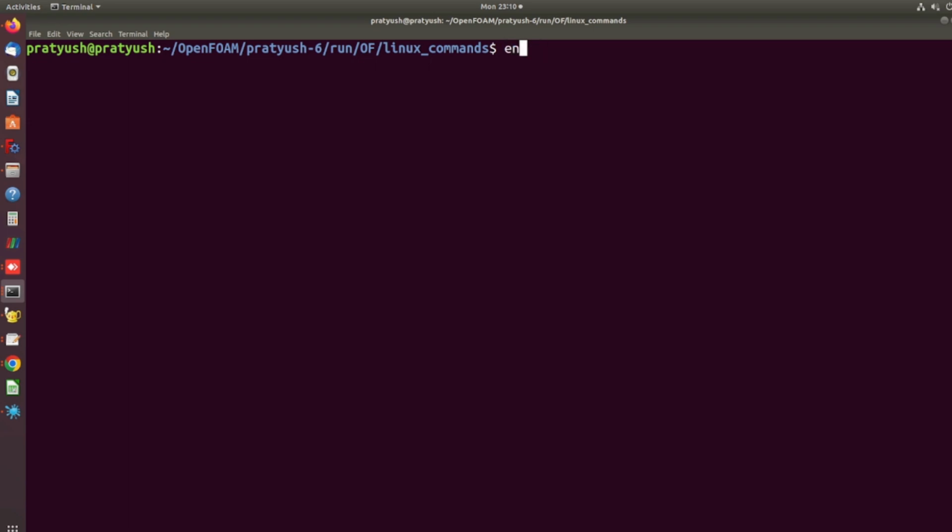And now I am typing this env command. So env is used to list all the environment variables that I have explained already. Now this pipeline command is used to connect two commands. So for example, here I am using the env command, then I am using the grep command. So this pipeline is used to connect these two commands.